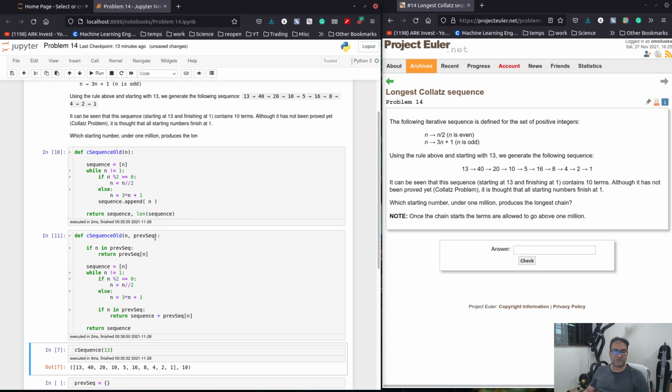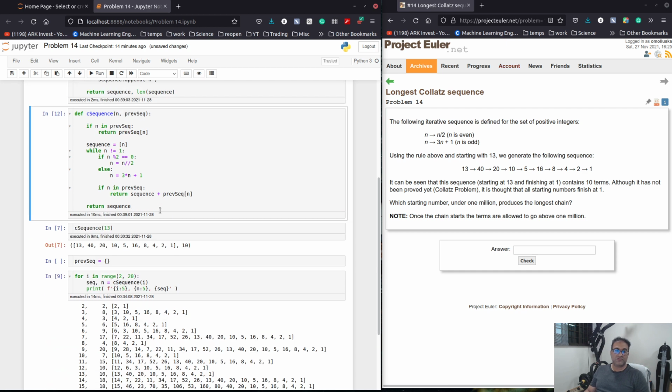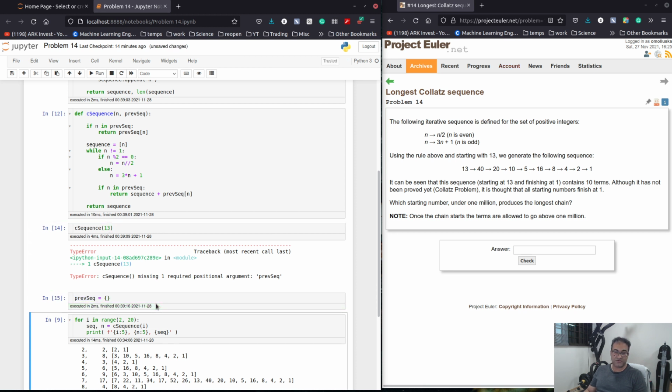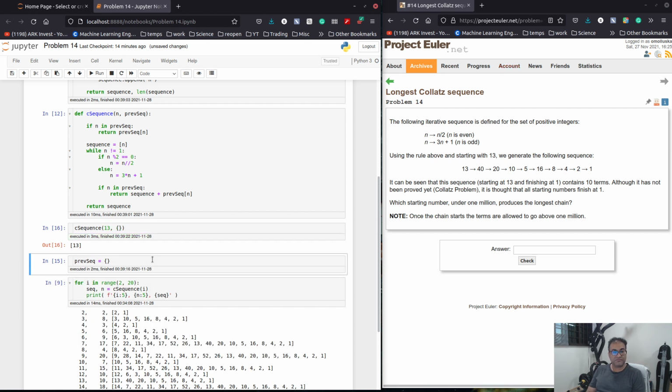Oh wait, I should not be calling this old, I should be calling this that, and I should be calling this old. Okay, so now if we do this, one missing parameter, which is previous sequence. So we already have something called previous sequence, and we say, okay, we don't have this.